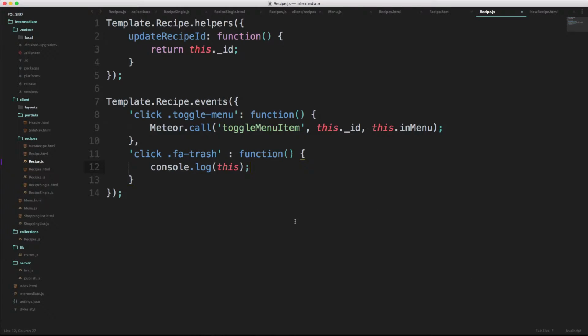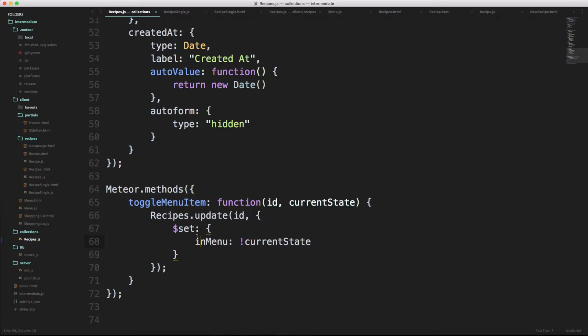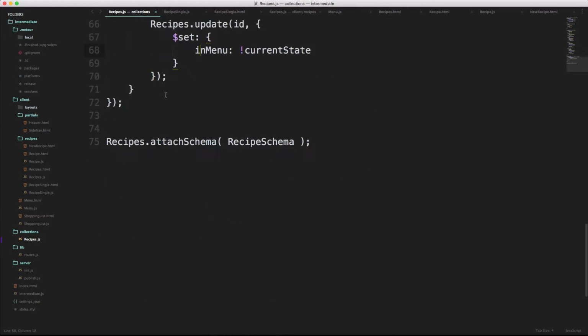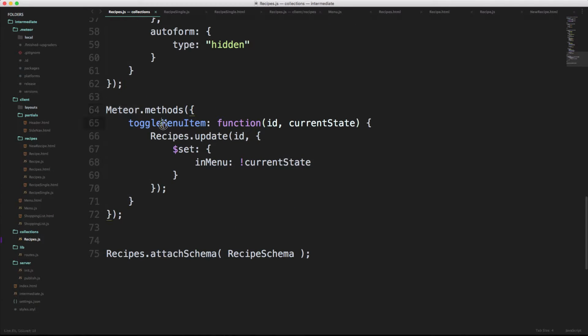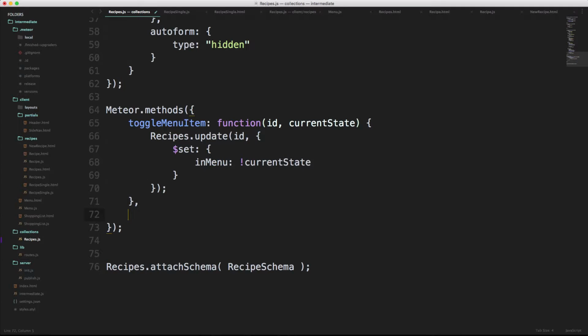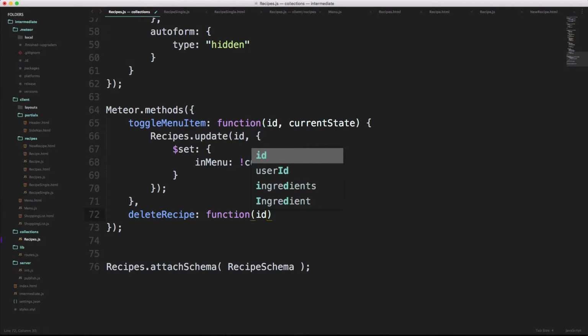Now, if you remember, we had some methods. Because this is going to be a server-side operation here, we're going to want to remove this particular item. We're going to need to do that in our methods. And the methods that we actually have defined already for an individual recipe are in recipes.js within your collections. And here we have Meteor methods, menu toggle item. Okay, well, the menu toggle item's great, so we can just add a comma and let's add delete recipe, like so.